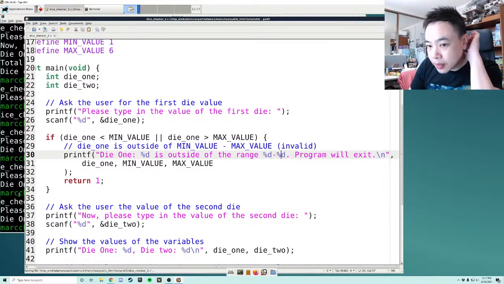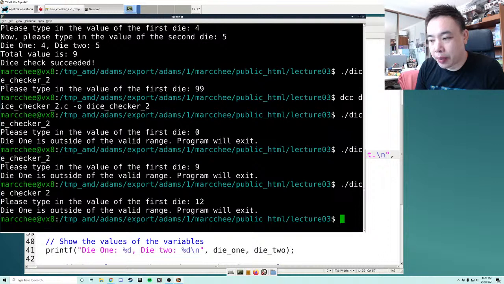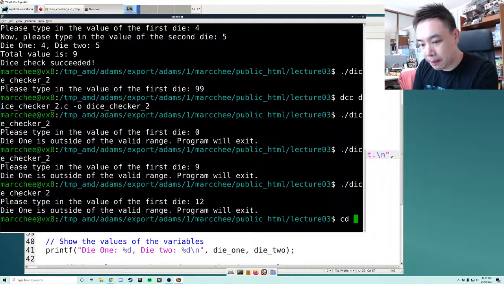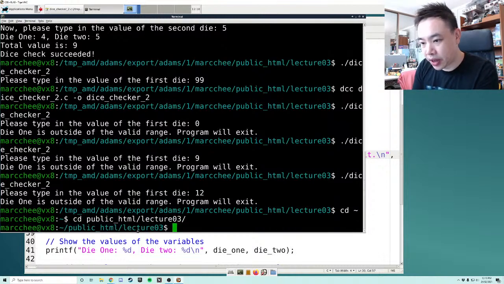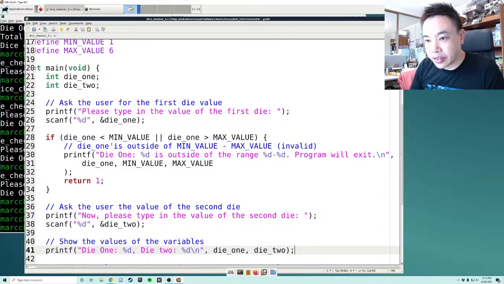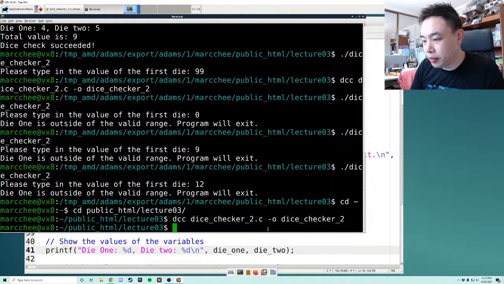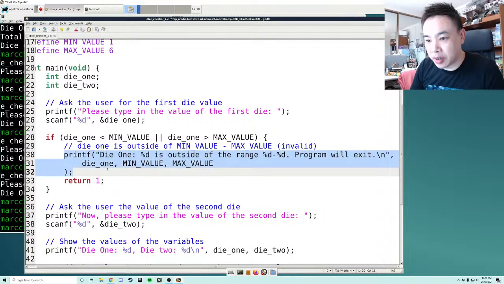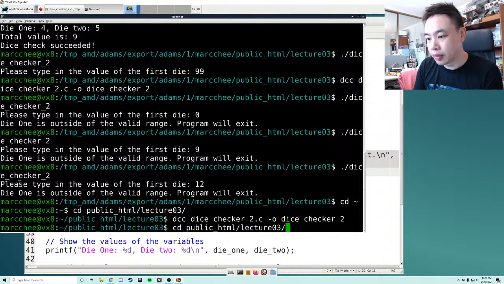Okay, I'm going to save this, use my up arrow key. Oh, you know what I might do? I'm going to use the tilde to shrink my home directory here so that the prompt is smaller. Okay, go back to the directory I was in, which was lecture 3. Now we can compile. And so now I have compiled this program with the new printf statement that is going to give us a little bit more information.